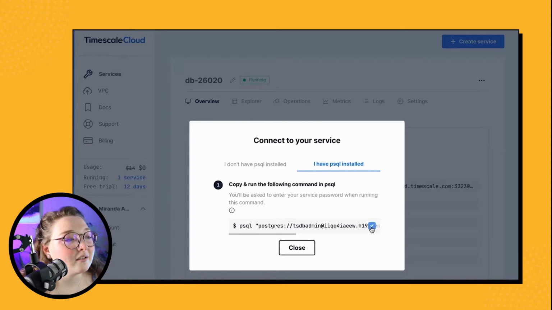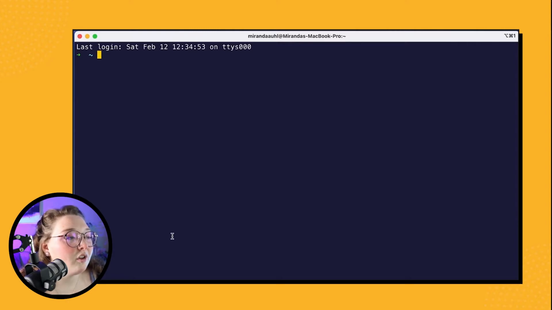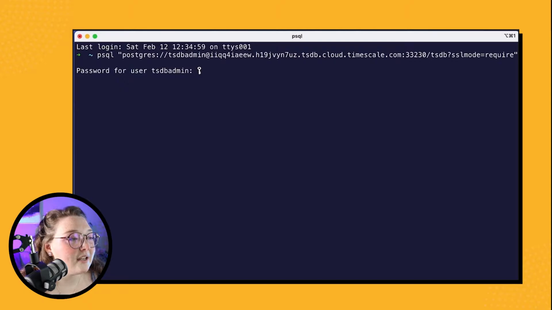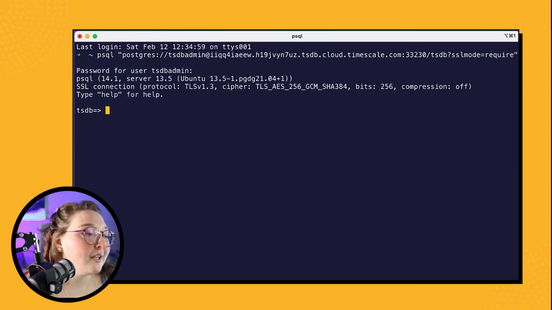So I'm just going to go ahead and copy that, head on over to my terminal and just slap that in there, press enter. And now we just need to put in our password. So hopefully you have that, and boom, we are in. We're in just like that.